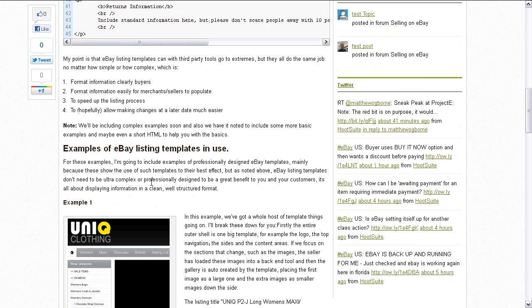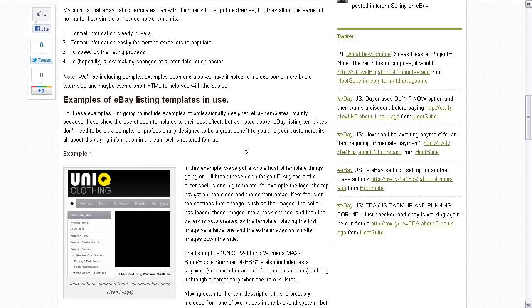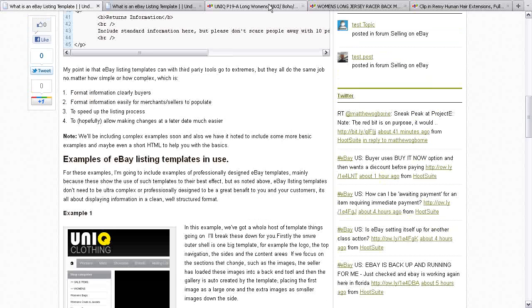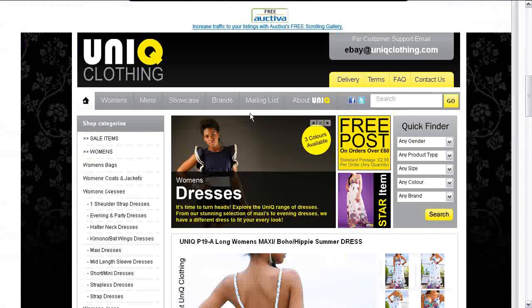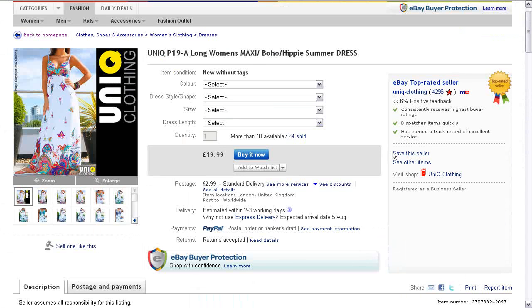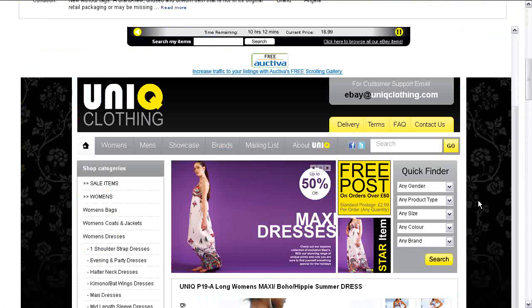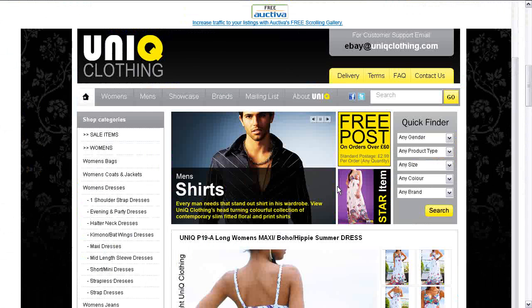Okay. Now, I did say that we were going to look at a couple of examples. There is my breakdown in the article itself, but let's go and actually have a look at them live. Now, this is from Unique Clothing. Okay, Unique Clothing. And I scroll down into the listing, and again, this looks kind of complicated, but actually, in essence, it's very simple.